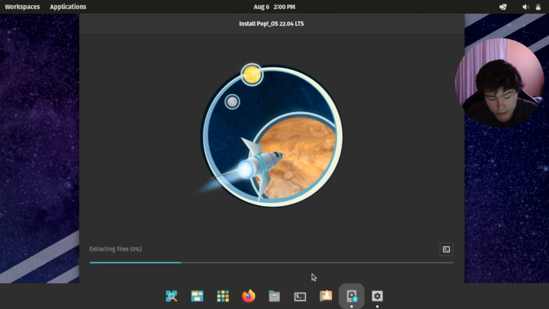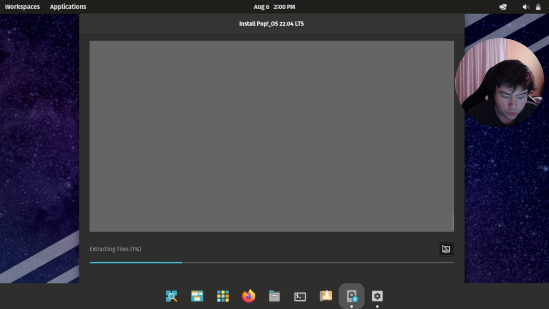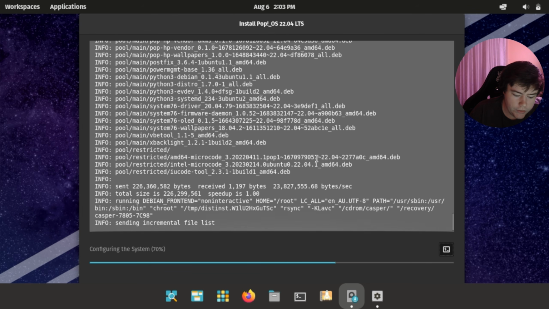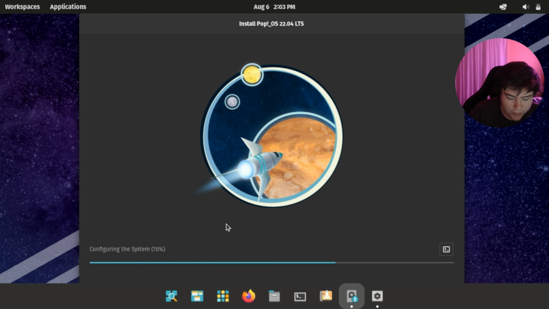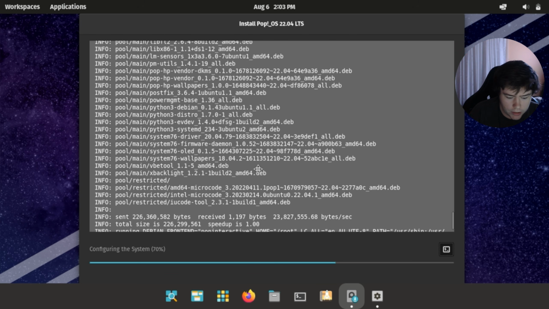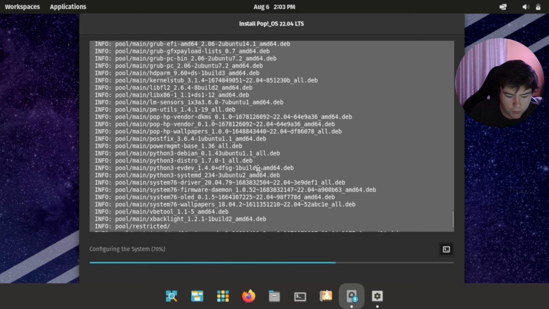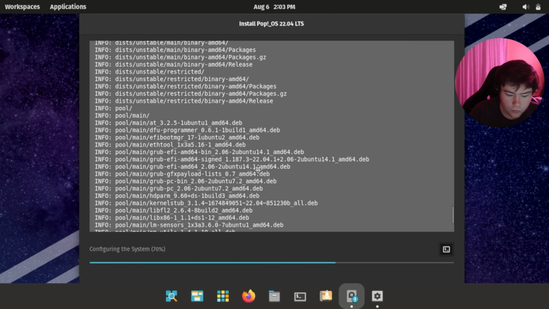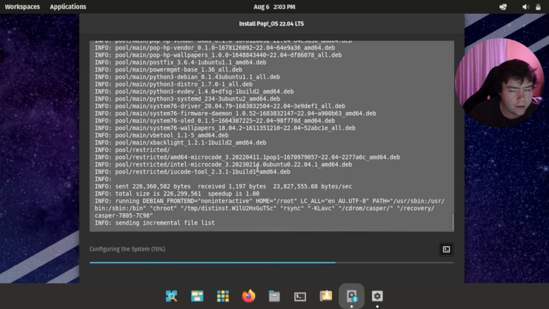But as you can see here, now it's going to start to extract the files and install Pop!_OS for you. As we can see here, it's now just configuring our system. You can just look at this, or you can look into the terminal at what it's actually doing, which might be a bit confusing for some people. Basically, it's unpacking and configuring a bunch of things with a bunch of Debian files, creating a bunch of directories for you, like your root directory and your home directory, just getting everything set up for you so that you don't really have to do any of this manually.